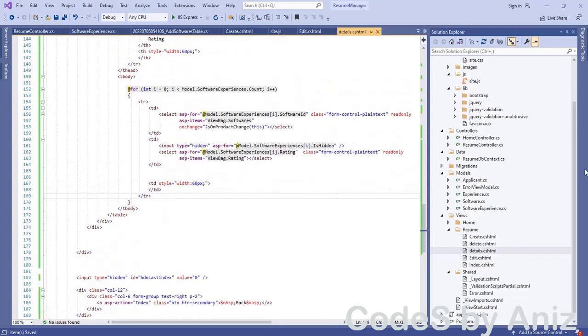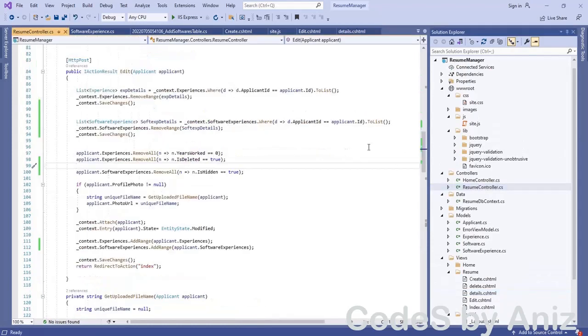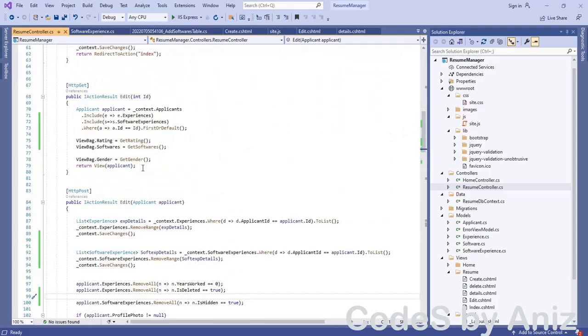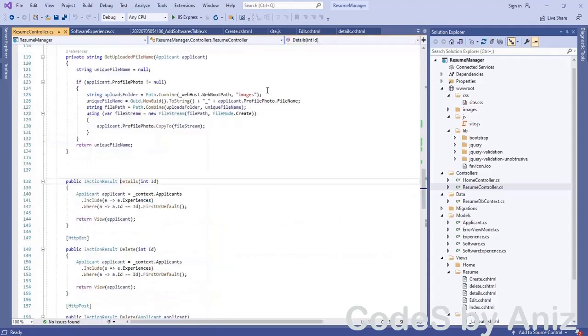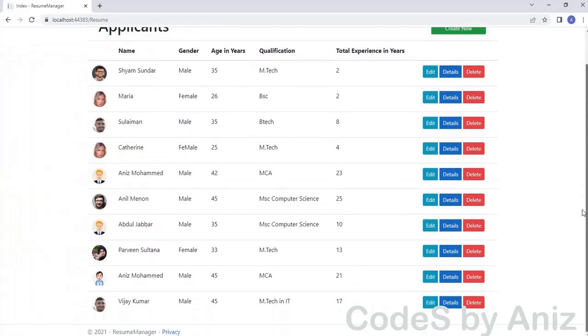Then let's go back to the ResumeController.cs. We have some small work here. In here, copy all code from the HTTP get edit method and paste it into the details method. Basically, the HTTP edit method and details method are very similar and almost the same. Okay, we are done with the details method.